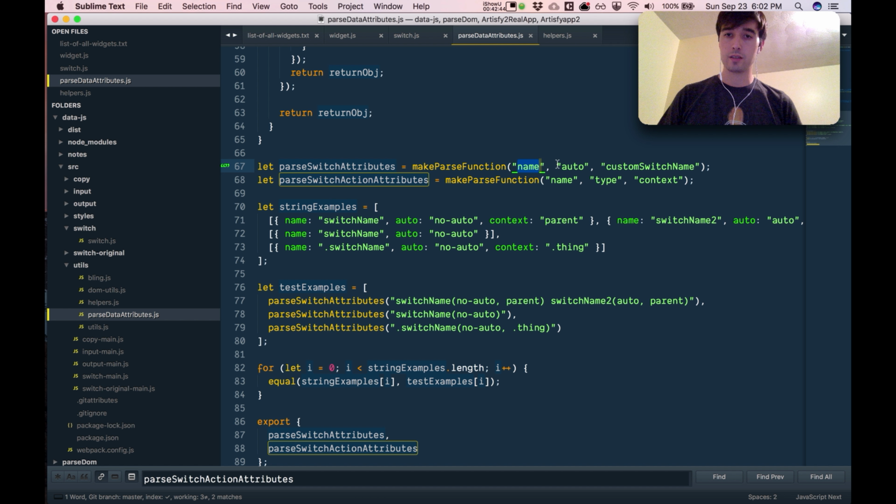And then we have another one for parsing switch attributes, and that's going to assign the first parameter the key of name, the second parameter the key of auto, and the last one the key of custom switch name. And I'm just going to double check just to make sure. So yep, 1, 2, 3, 1, 2, yeah, okay. And the second two are optional, but it's definitely going to have the first one.